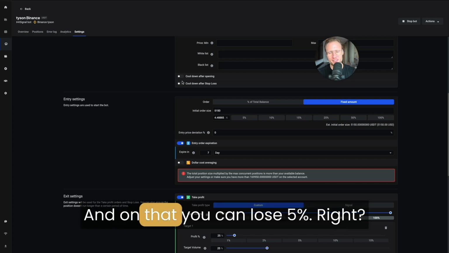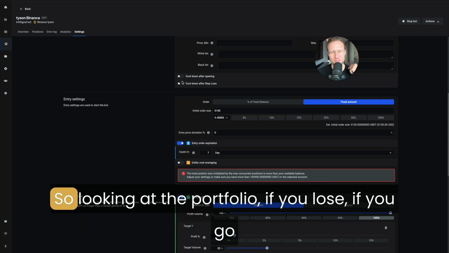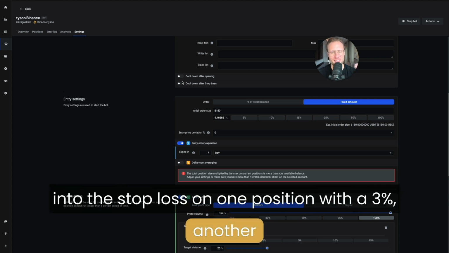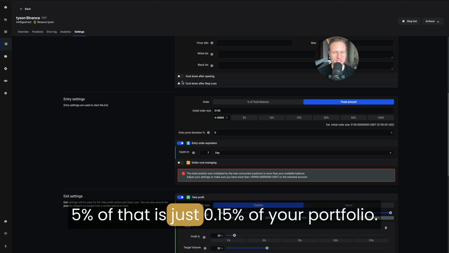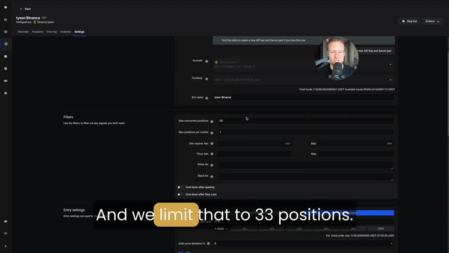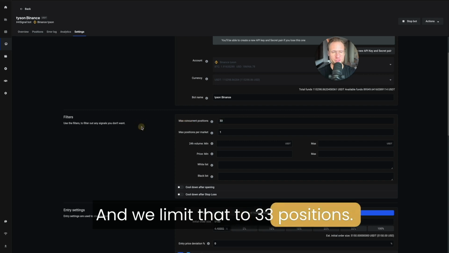And on that, you can lose 5%, right? So looking at a portfolio, if you go into the stop loss on one position with a 3%, another 5% of that is just 0.15% of your portfolio. That's the risk you take per trade, 0.15%. And we limit that to 33 positions.